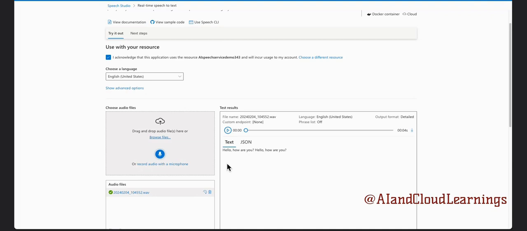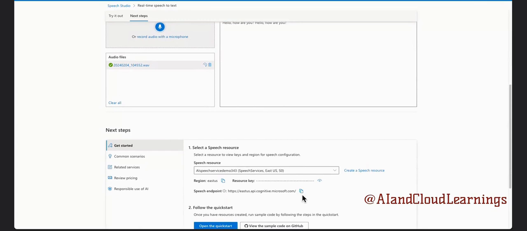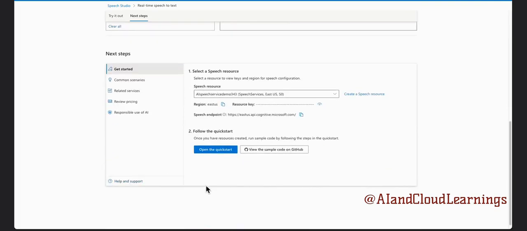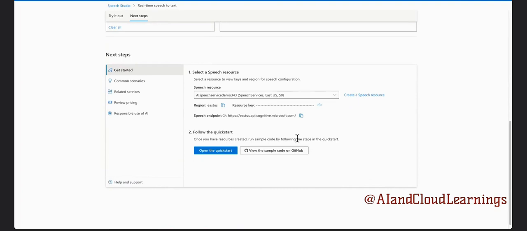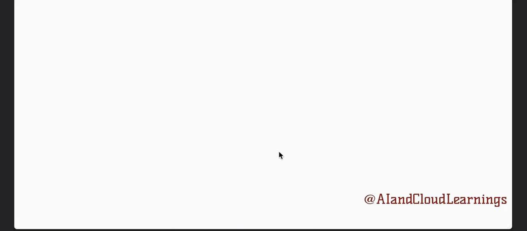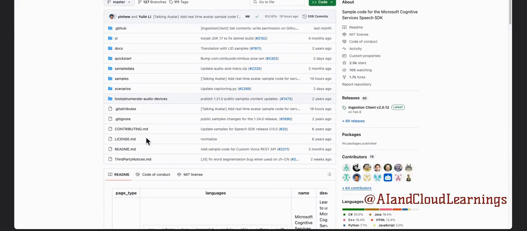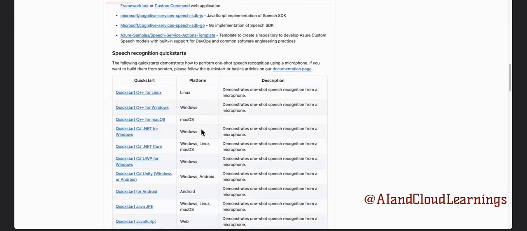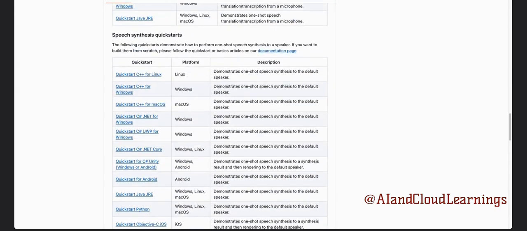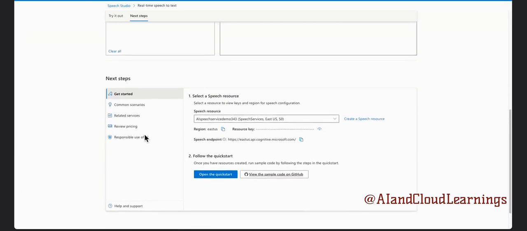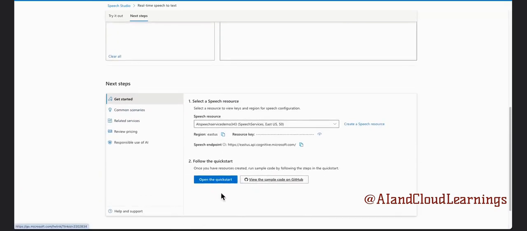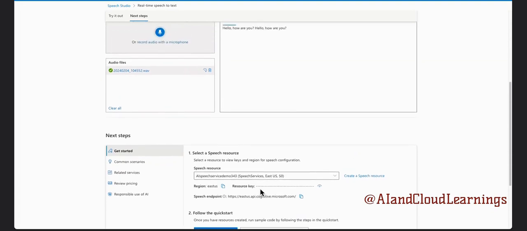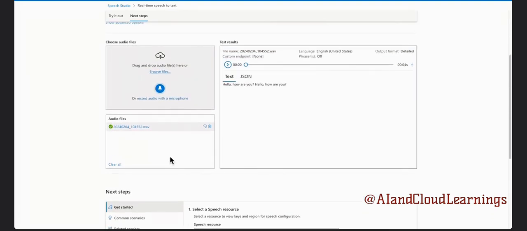The same way, you can integrate with your applications using this speech endpoint and this resource key. Okay, you can also run or view this sample code on GitHub, which gives you a sample repository for the cognitive services, and you can go through all of this. However, it depends. It is a time-taking process, right? You need to have an application and spend time integrating it with this AI Speech service.